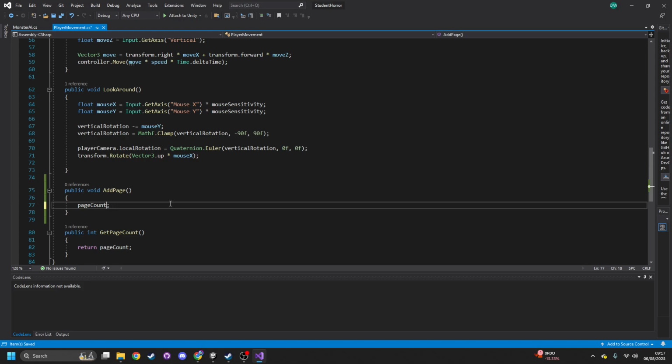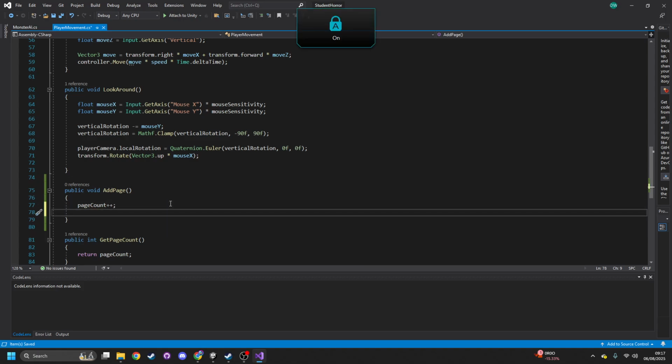If you wanted to do a game where you get 3 pages or 3 points, you could do that for free. But for now, we're just going to do plus plus. We're also going to call something called debug.log, and then we're going to write "Pages collected: " plus page count.